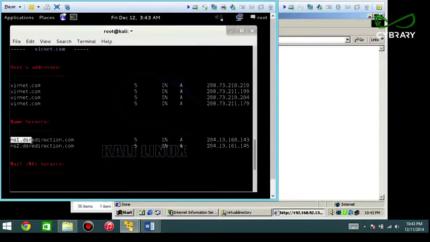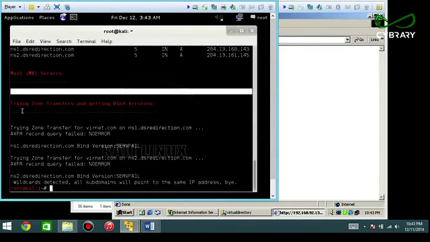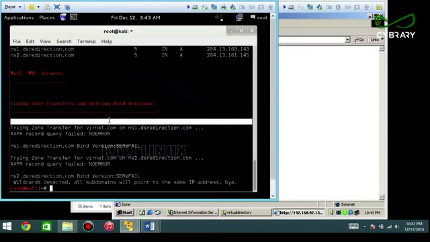Then you've got the name servers, dsredirection.com on a different network than the 208. So they may be close to each other, but they're still on different networks. The mail servers, if it could find it. Zone transfers, if it can find it.